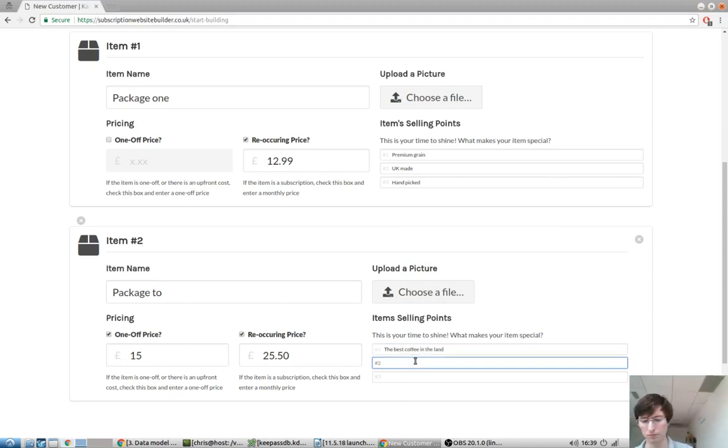And fast delivery, and perhaps you get a, I don't know, a free, what could you get for free? You get a free coffee tamper. Coffee tamper is what you use to press down the coffee granules.